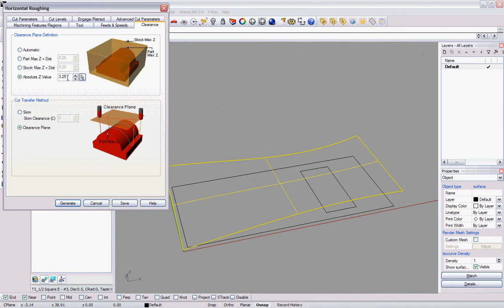We always use absolute Z. It'll start out on automatic. So click on absolute Z value. And that is the material thickness plus 1/2 inch, which is 2.75 plus 1/2 inch, which will be 3.25. Next, for cut transfer method, will be clearance plane.